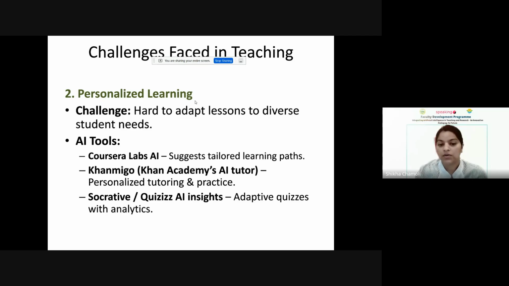Now, Socrative quizzes AI insights. It is also known for adaptive quizzes with analytics. Another one you must have heard about, which is really popular, is Google Classroom, right? Now it also has AI integration, and many of its features are available which can help you create personalized learning. You have an option to create quizzes there, and there could be automated graded quizzes too. So as a professor, as a teacher, you can go to Google Classroom and create automated quizzes.